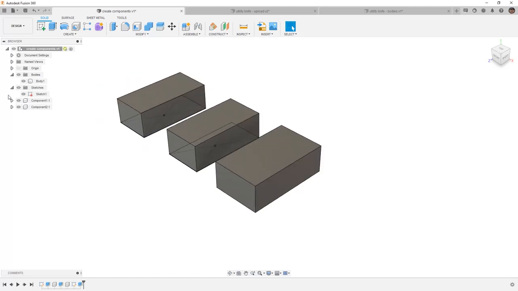Understanding the bodies and components workflow is going to take a little bit of time and practice. But in general, the best way to go about modeling in Fusion 360 is to start with an empty component and then begin creating your sketches and bodies inside of each component. This has downstream benefits, again, for organizing the timeline, but also creating that mechanical motion.